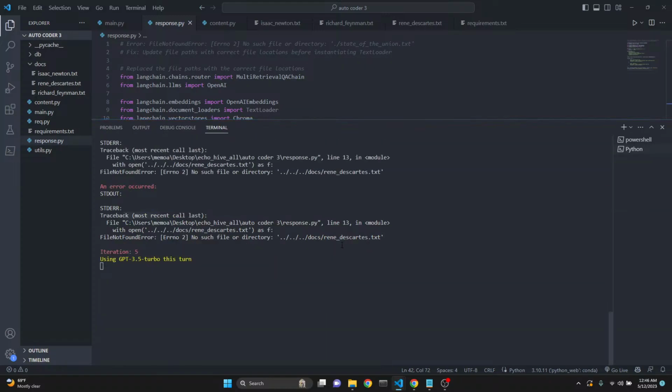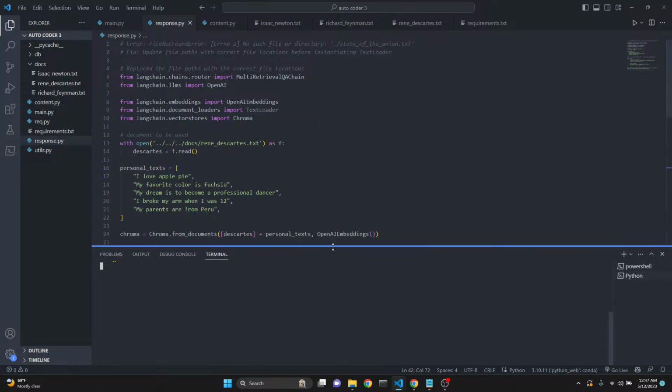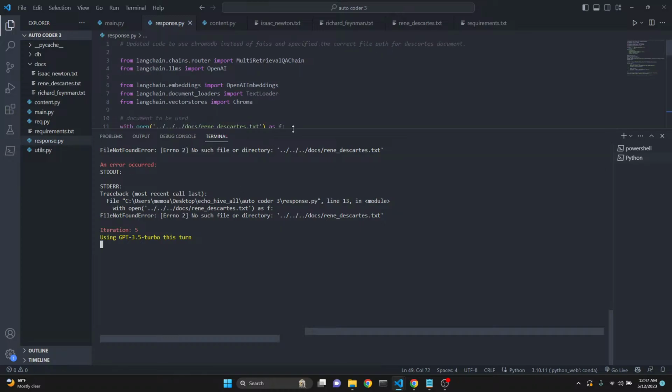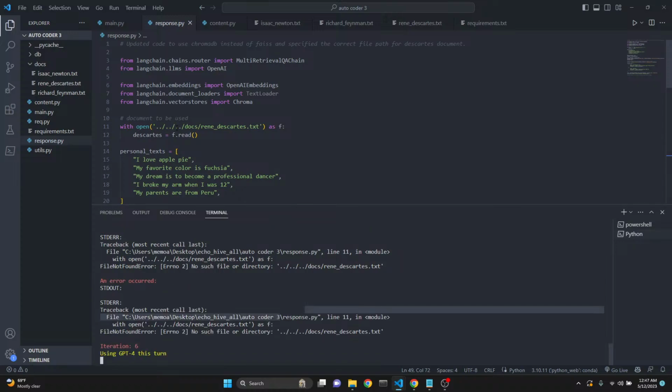What happened? No such file or directory, because it's using this path. So it should get rid of those dot slashes. If it were to get rid of these dot slashes, then it would work. Let's see if it'll figure it out. Yeah, see, it's making a mistake.